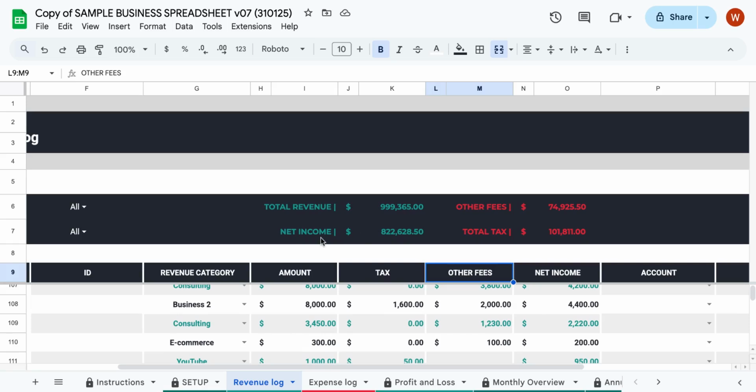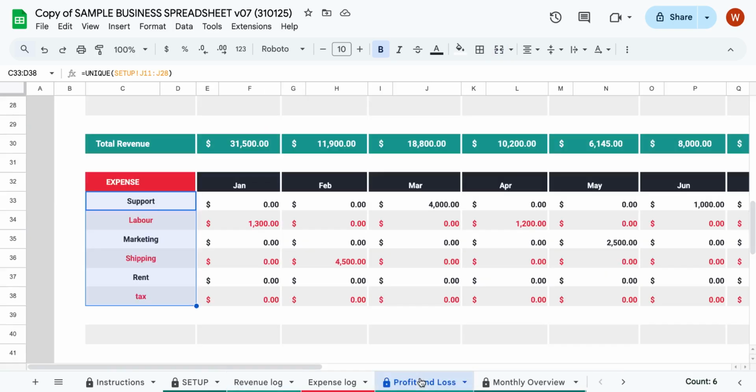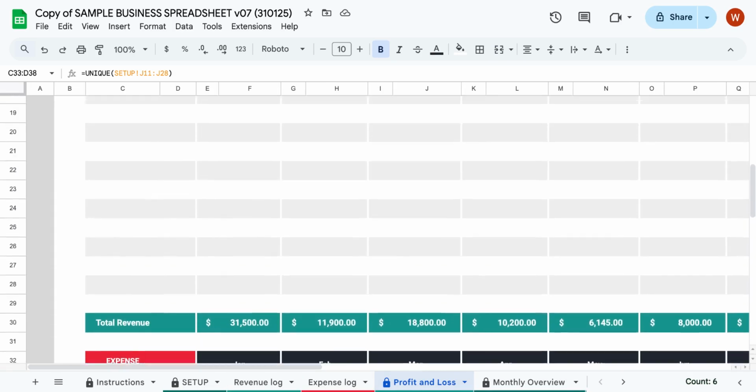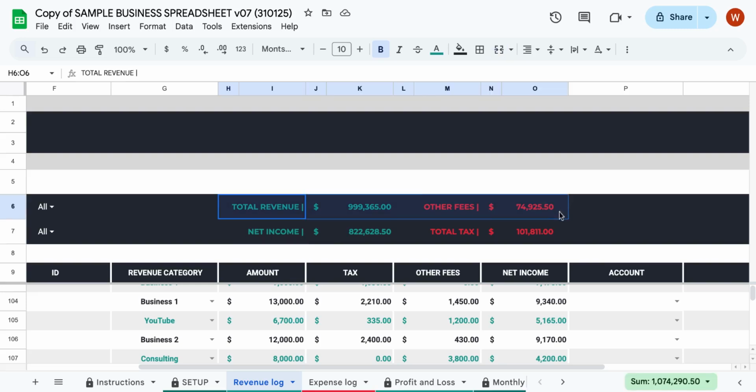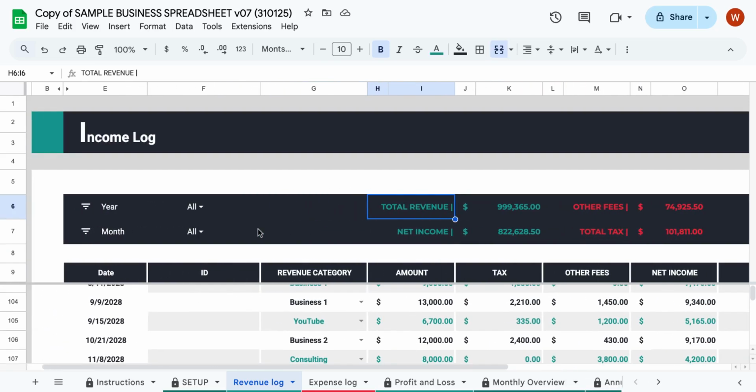Please note that net income is not your final profit calculation, as it does not subtract your expense logs. For information about the actual profit and loss, you have a separate tab called Profit/Loss that calculates all your annual and monthly profit and loss statements. The next insights are the total tax summary, other fees summary, and the total revenue summary.